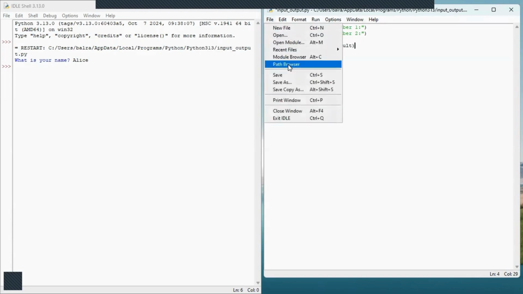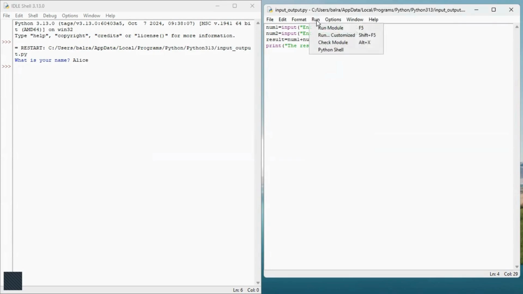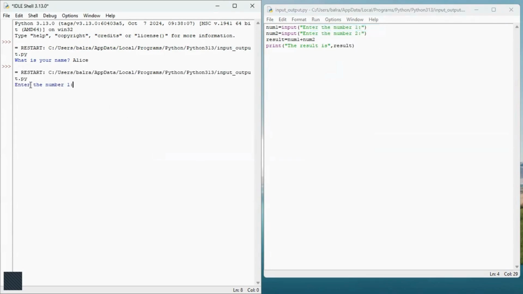So now just save to run the program. So here you can see the prompt, enter the number 1. For example, I'm giving 25, and number 2, 54. The result is 2554. Okay, so what mistake here it is done is, these two inputs are taken as a string.